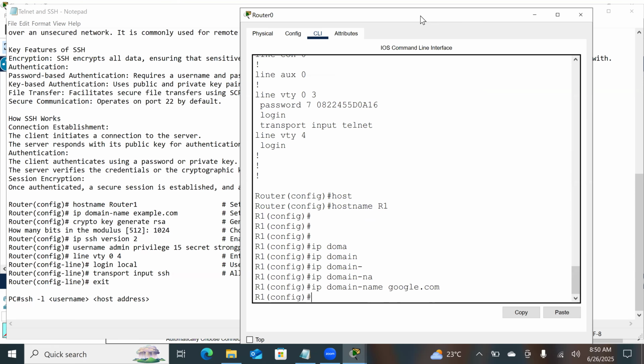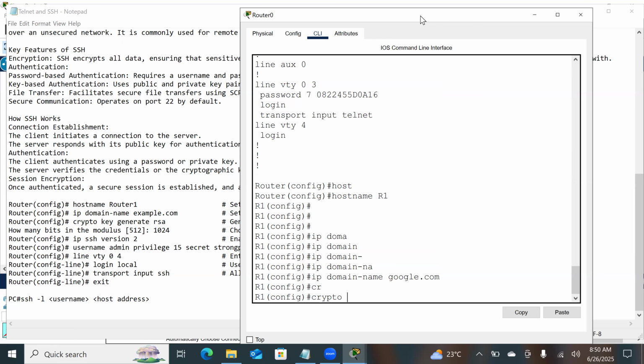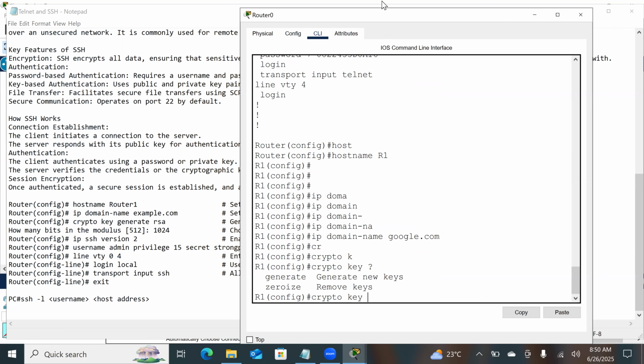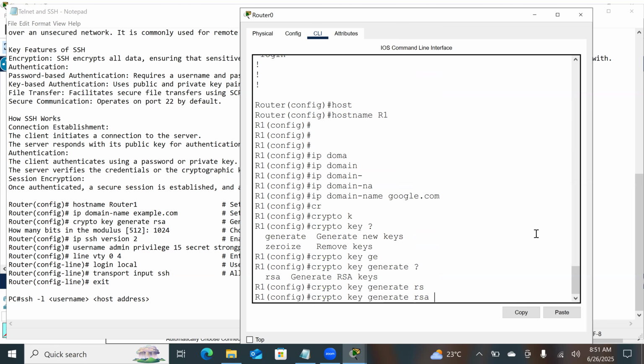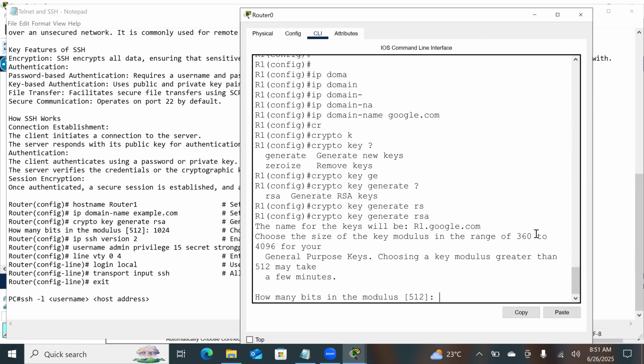For that only, it's going to generate the crypto key. If I say question mark, it offers generate, zeroize or remove the keys. So I'll just say generate with RSA, it has only that one, and press enter. It says please give me a number in the range of 360 to 4096 for your general purpose keys. Choosing a key modulus greater than 512 may take a few minutes. It doesn't take that much time.